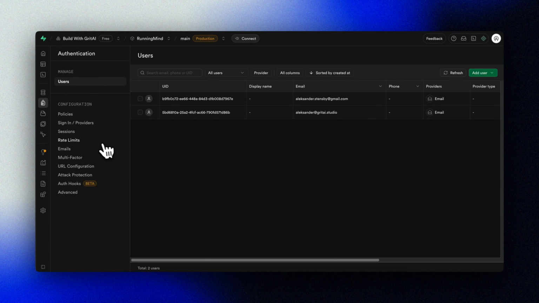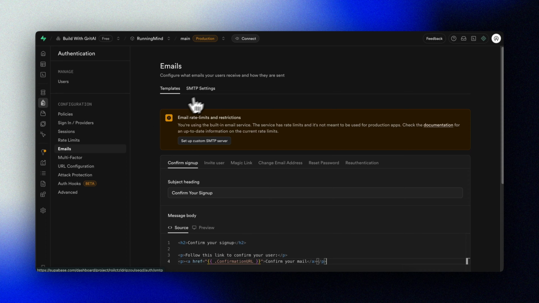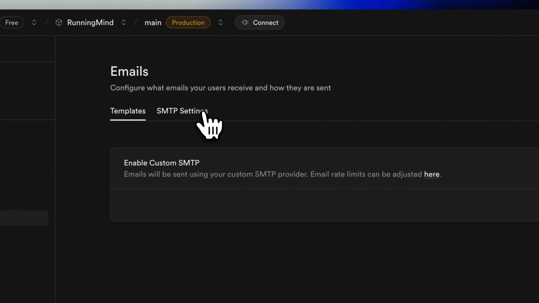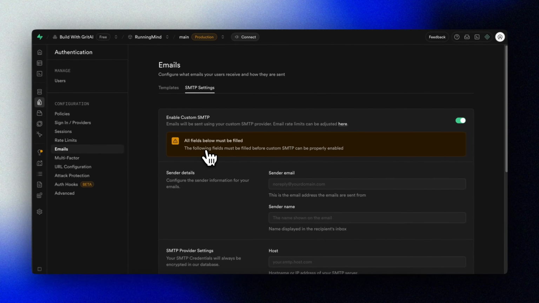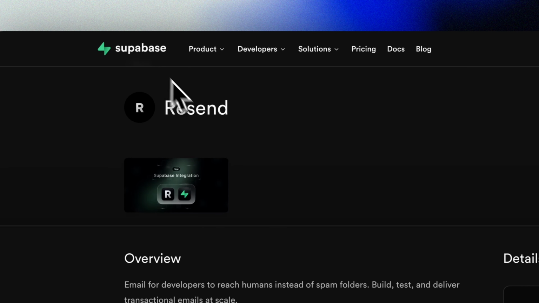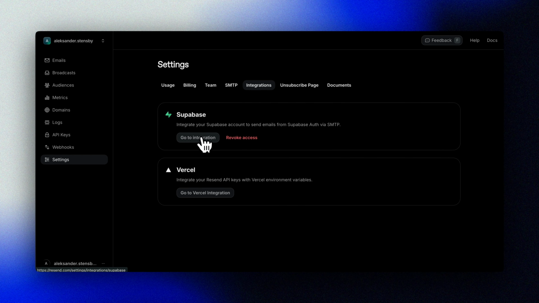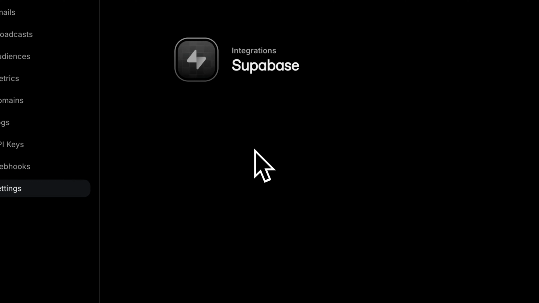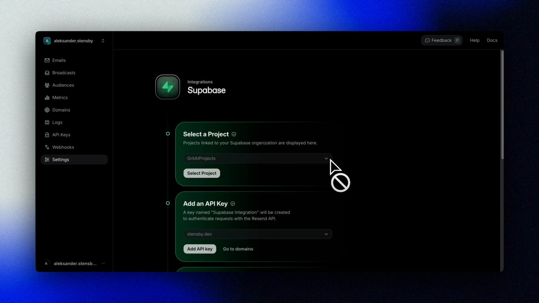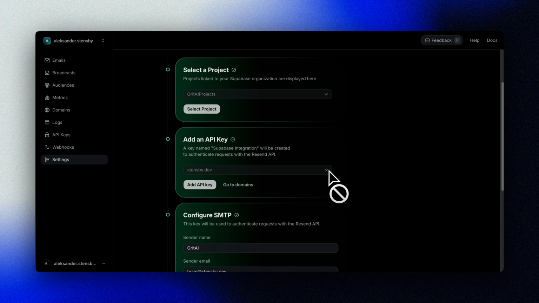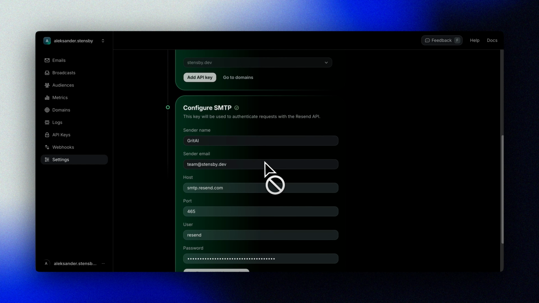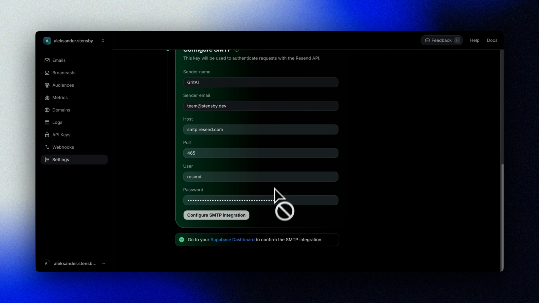Head over to the auth section, then click Email and click the SMTP settings section. Click Enable Custom SMTP Provider and fill in your Resend details. You can also head over to Supabase Integrations and select Resend here and click the Add Integration button. This will trigger a connection flow with your Resend account where you can grant access to your Supabase project. Finally, you head back over to your Supabase dashboard to confirm the SMTP integration.